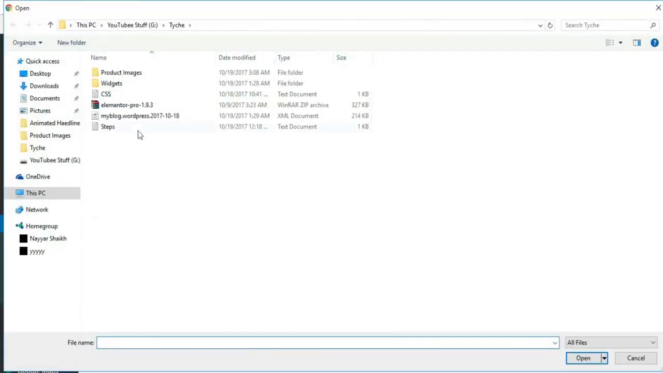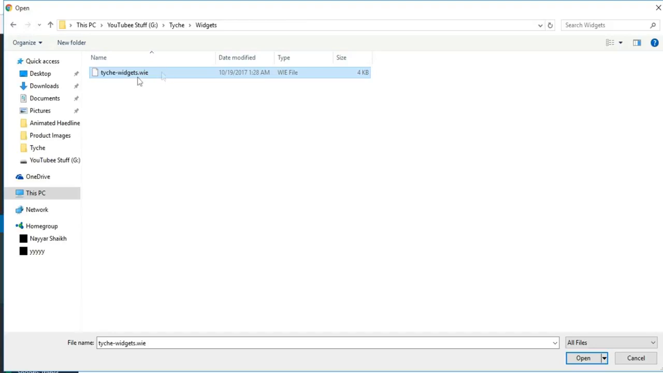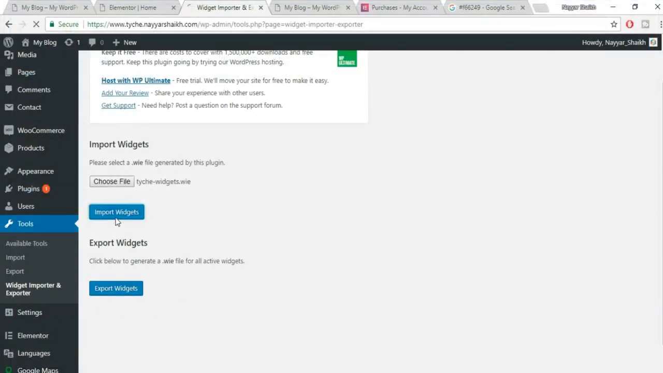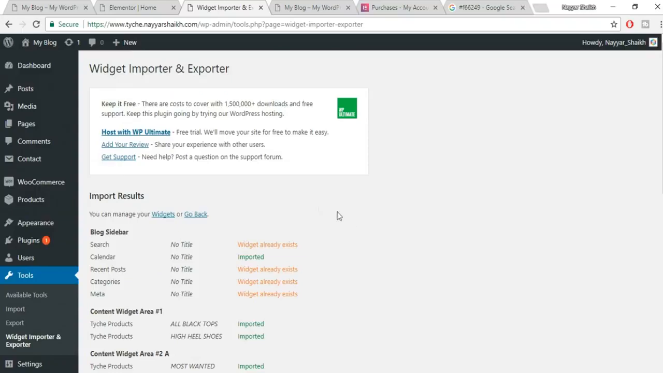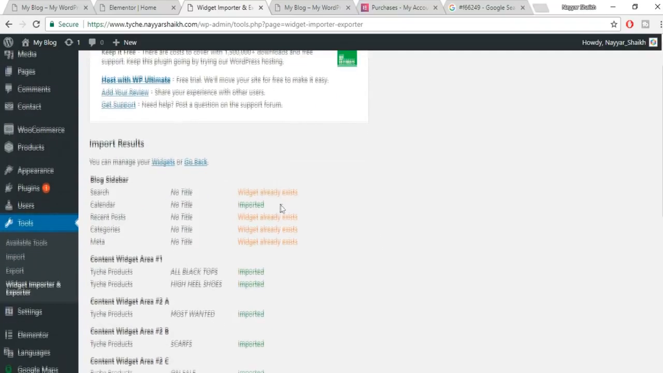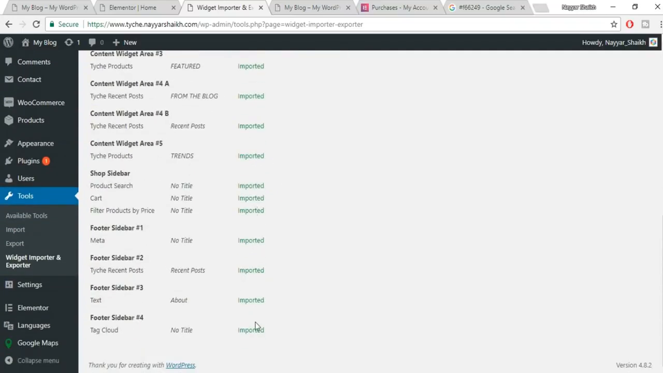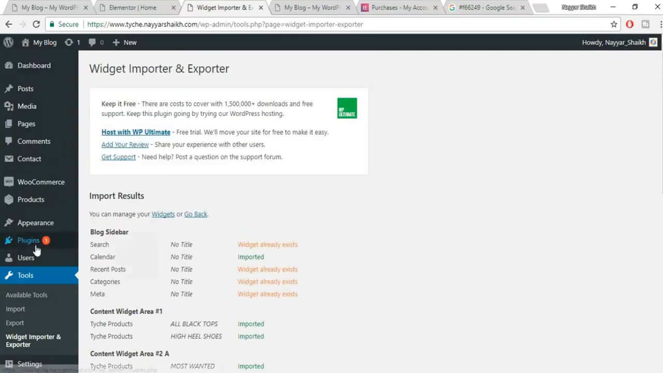Now click on choose file, and choose the file which you just downloaded. If you cannot download that, don't worry, I have given this thing for free on my website. So you can just select this plugin, click on open, click on import widgets. Okay, so we have imported all the widgets. As you can see, it says imported to everything.